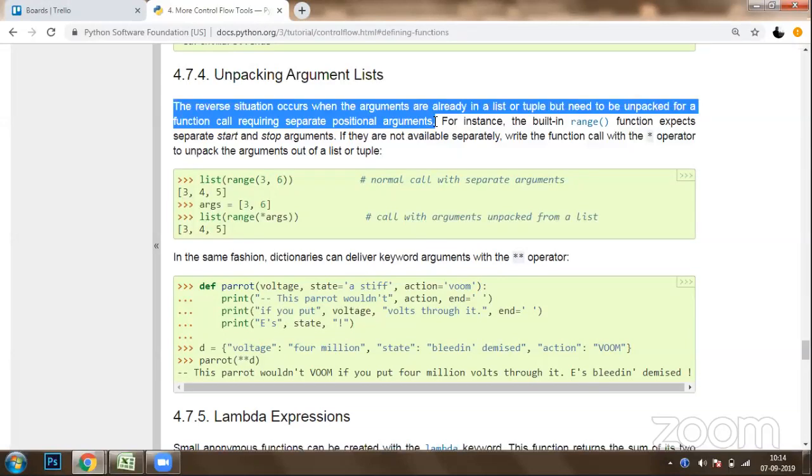For instance, there is a built-in function range which you all have explored. The range function expects separate start and stop arguments. So you can have a start element and a stop element, which you can define in range. If they are not available separately, write the function call with the star operator to unpack the arguments out of a list or tuple. So let's quickly explore how we are going to do that.